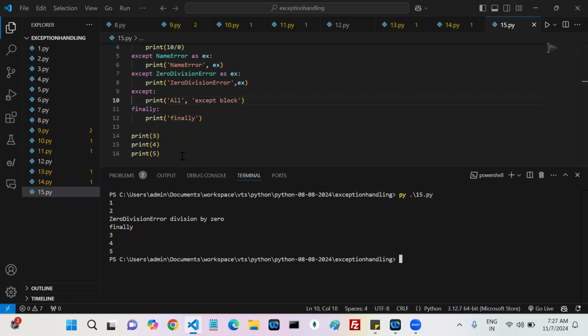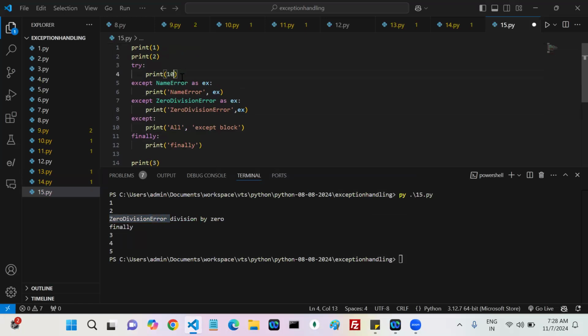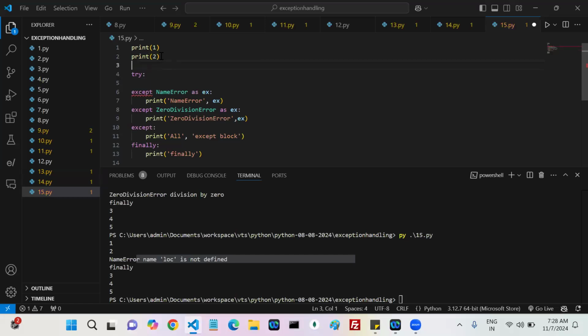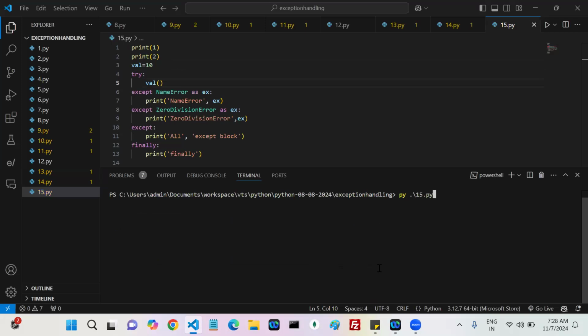Now in this case, which exception is raised? ZeroDivisionError is raised. Now if I write like this, which exception? NameError. For example, if I write something like val = 10, and then call val like this, what happens? Which error will you get? Come on, which error will you get?